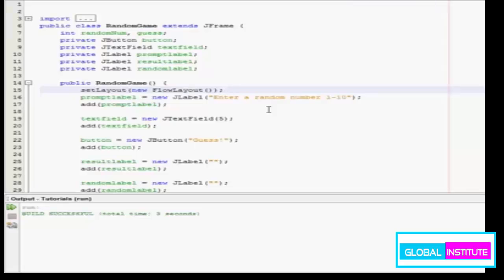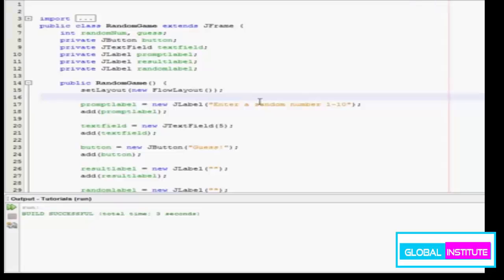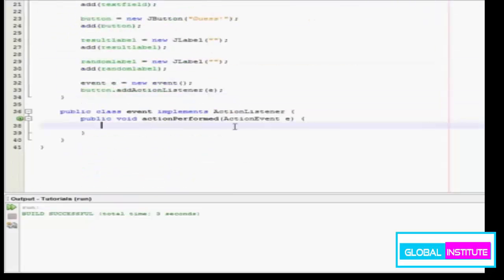Anyways, after we get that done, go down to here and back to our action performed method, and we can start coding the brains of the game.